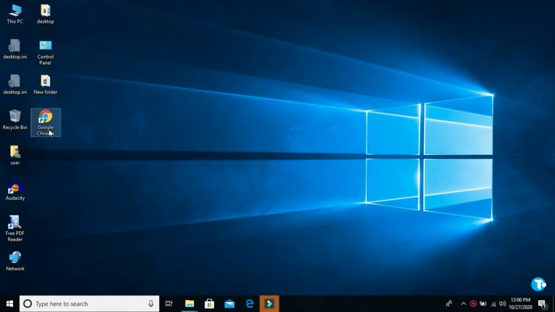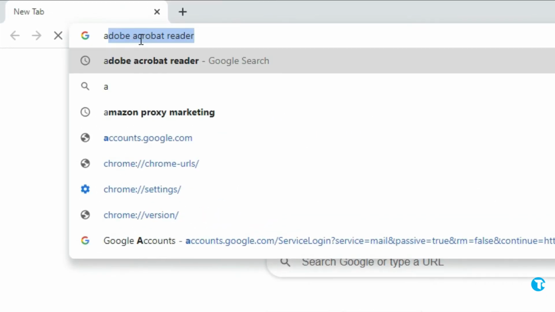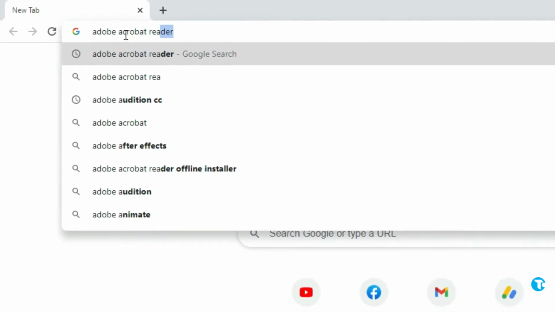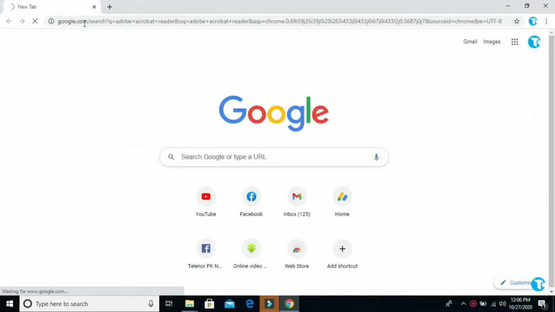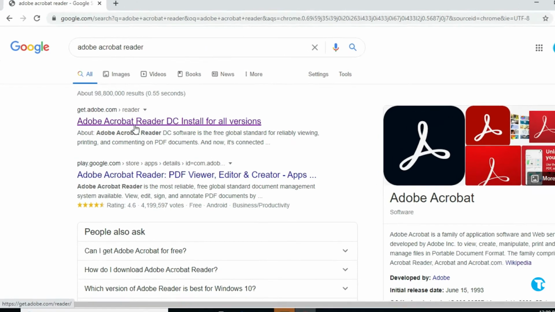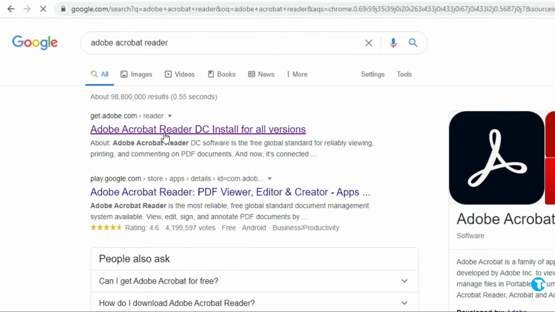First, you need to go to browser. Then in the search box, type Adobe Acrobat Reader. Then press enter. Then click on this link, get.adobe.com. Also, link is given in the description below.